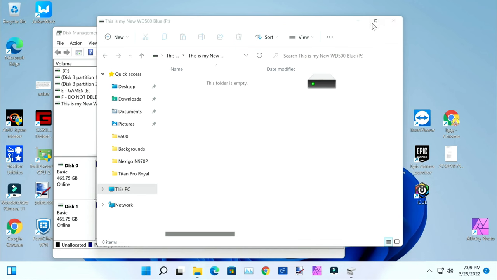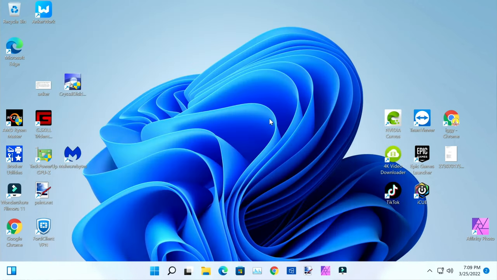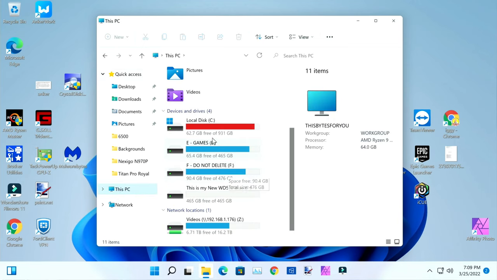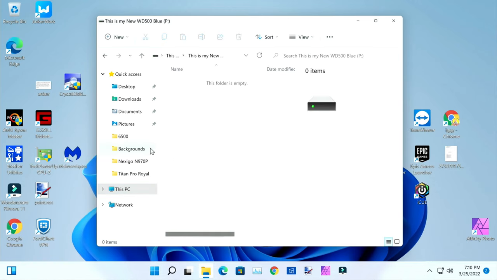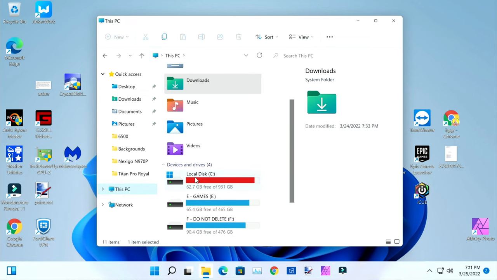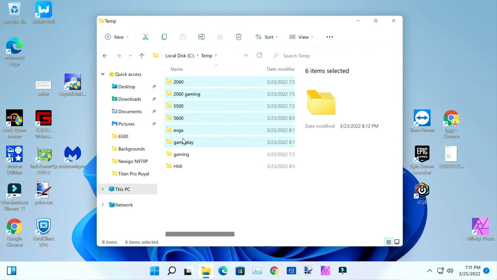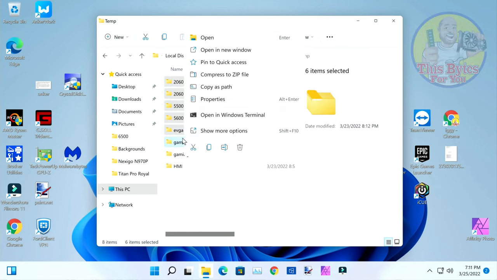So if I close everything like we did before, and I go back to This PC like I did before and scroll down, you'll see C, E, F, and now the P drive. That this is my new WD500 Blue. So then this is a brand new empty drive. So if you wanted to, we'll come over here to this PC. Prior to making this video, I copied over a ton of files, videos, over to my C drive to make it look full.